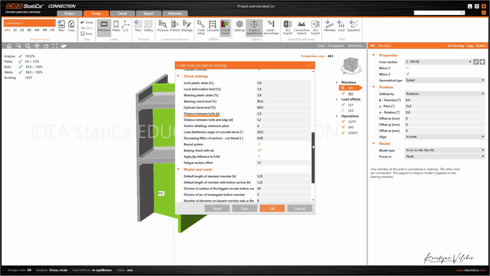Distance between bolts. This refers to the bolt spacing check. Distance between bolts and edge. Like the previous parameter, this refers to the distance between bolts and plate edge check. It is an angle at which the concentrated load in concrete is considered when performing the check.